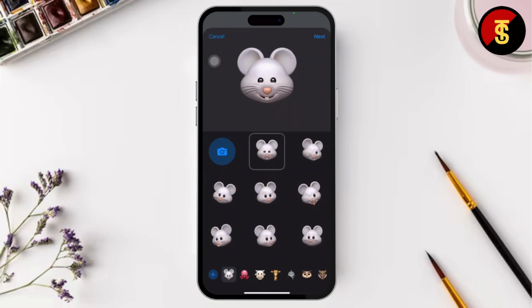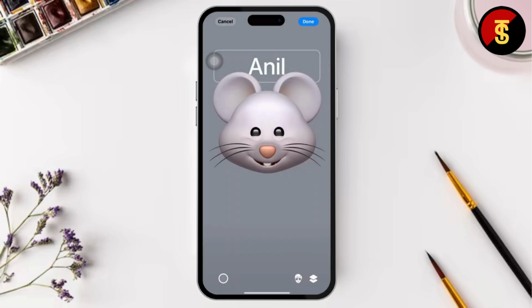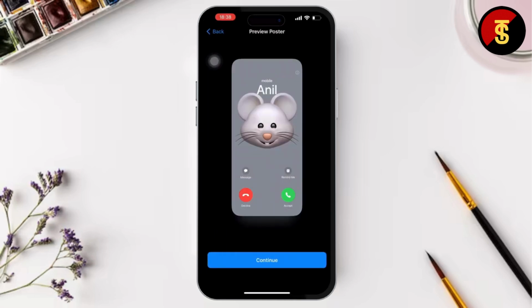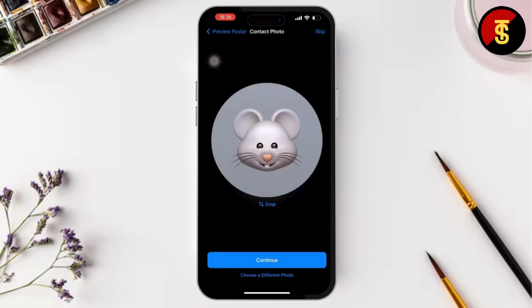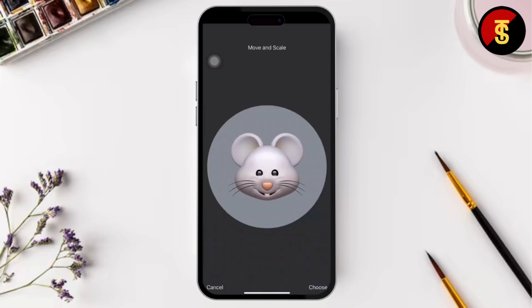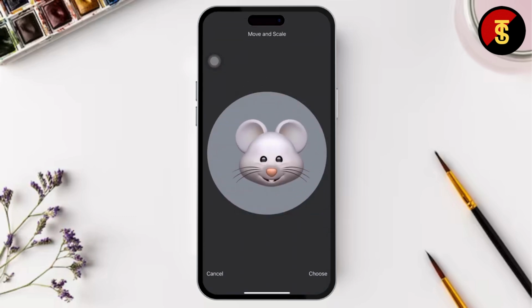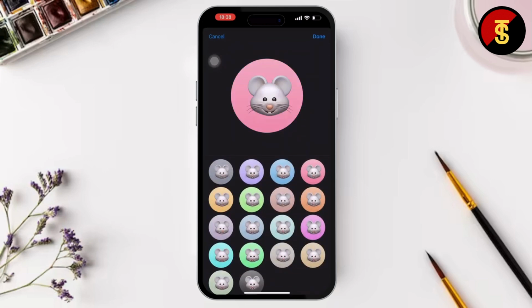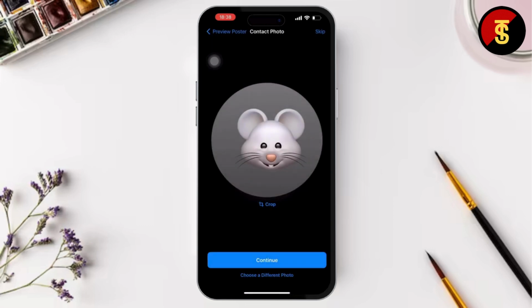I will simply choose this one, and you can click on done. Here iPhone will ask you to continue, then continue, and you can even crop it, adjust it according to your preferences, and you can even change the background color, and then after it click on done and continue.